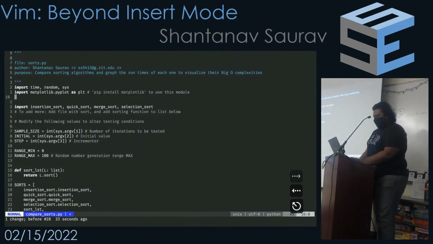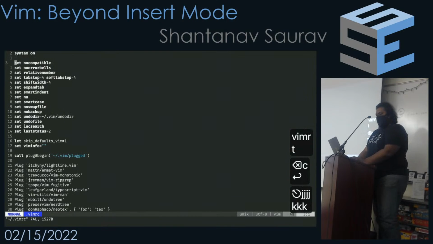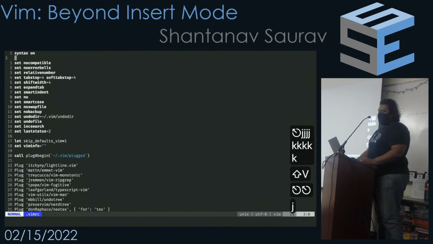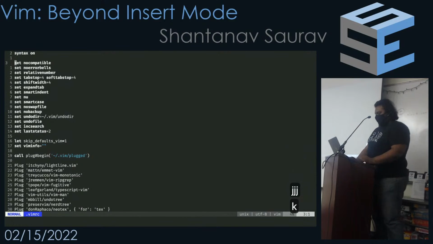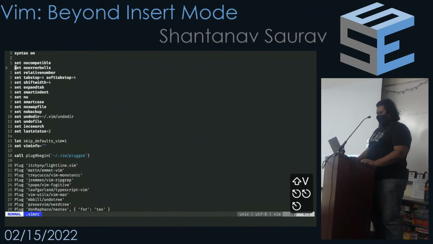Oh yeah, wait, I forgot. This is where I show the vimrc. Let's open up my Vim configuration. I have syntax on to give me syntax highlighting. I have no compatible. What no compatible does is Vim will also occasionally try to be like its predecessor, VI. Which, if you're still using VI, you're either old or you fear change. No error bells means that I'm not getting any annoying terminal bells if I mash H while I'm already at the beginning of a line.